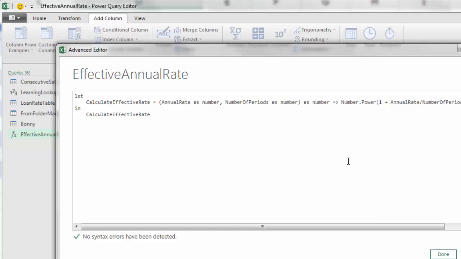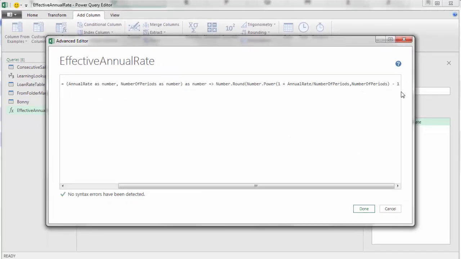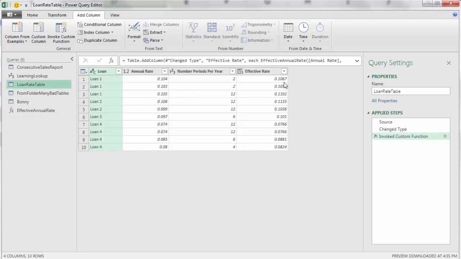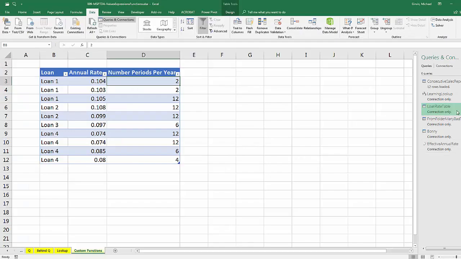And right over here, we're going to add Number.Round, open parentheses. And then after the -1, 4, close parentheses, click Done. So the function has updated. And when I go over to loan rate table, that is beautiful. Now I'm going to go to Home, Close and Load, and this will close and load to a connection.